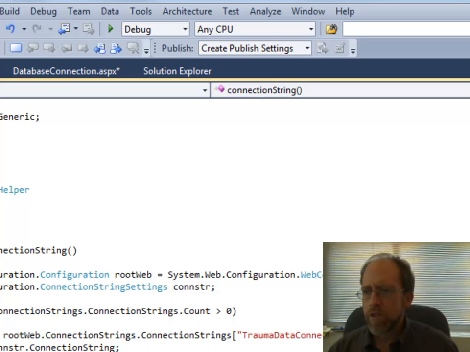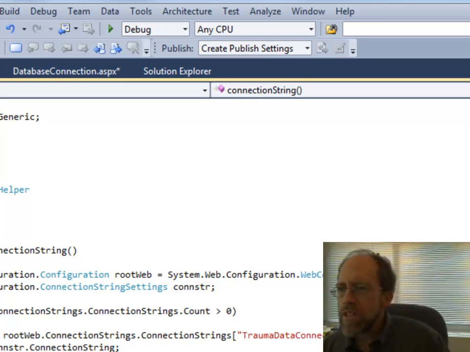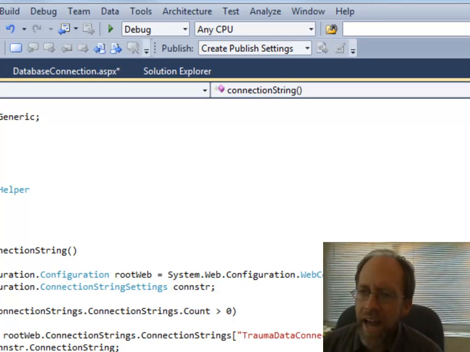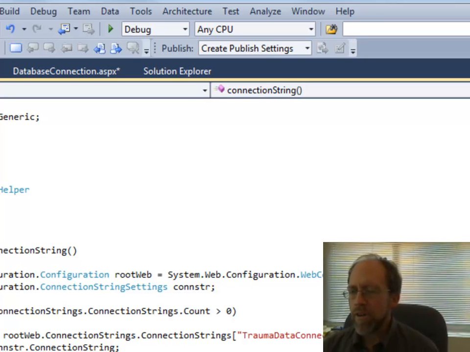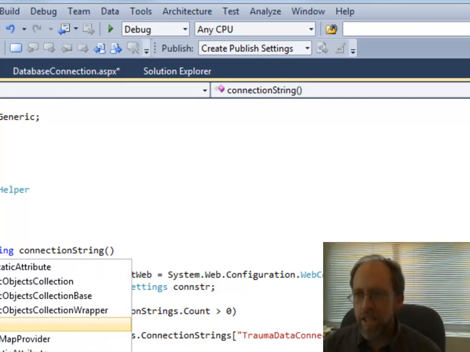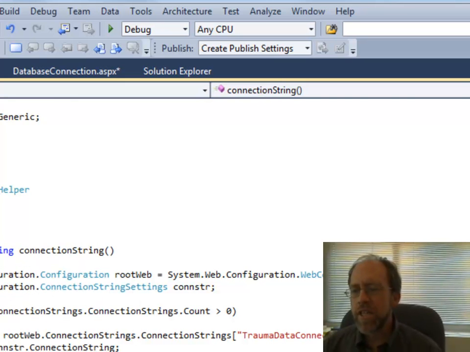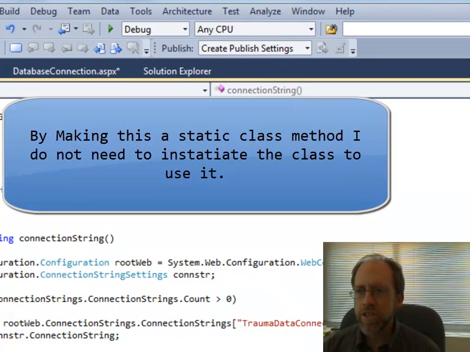So I need to have some sort of default return that I'm going to put here. In the case that it doesn't do this, I'm going to return string.Empty, which is an empty string. So if I call this class DatabaseHelper and ConnectionString, the ConnectionString from DatabaseHelper will return this. The nice thing about this is I can make this an instantiated class, or I can make it a static class. I'm going to make it static, meaning that I do not need to instantiate the DatabaseHelper object to pull back this connection string.